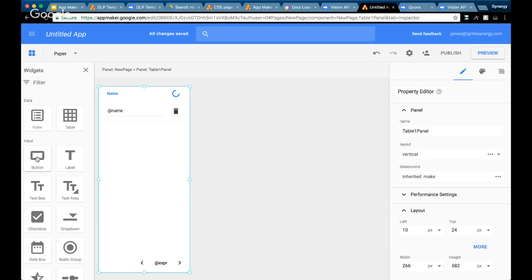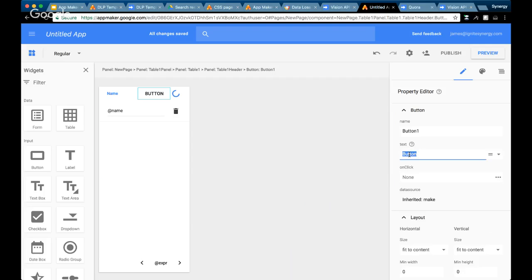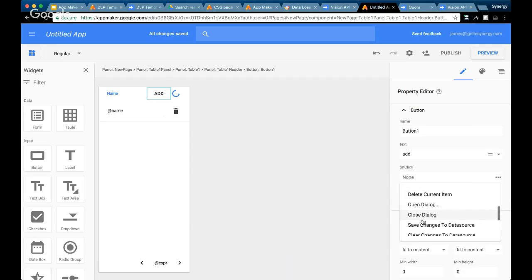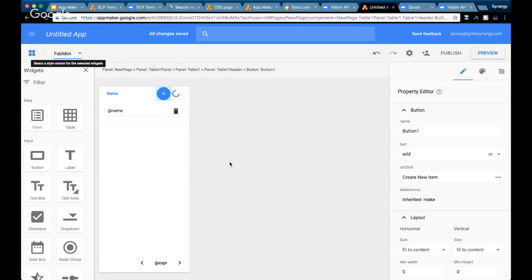We do need something to be able to add to this. So I'm just going to throw a button in here. Say add. We'll click create new item, and we'll even change it to a little mini fab. There we go. Okay, so that gives us a way to add a record to this little data table here that we're going to have.